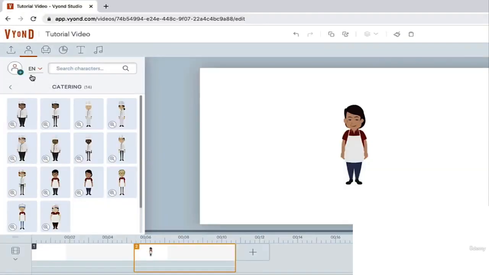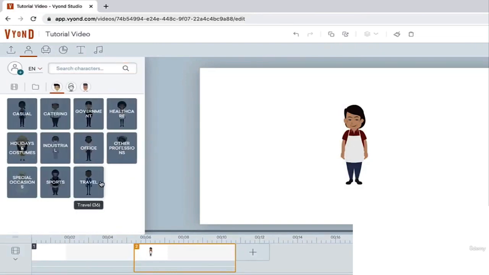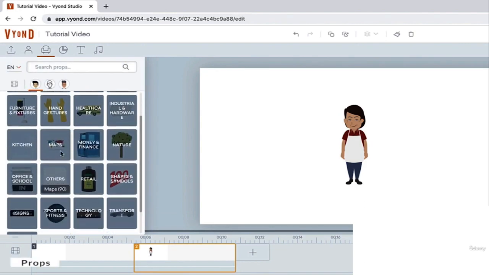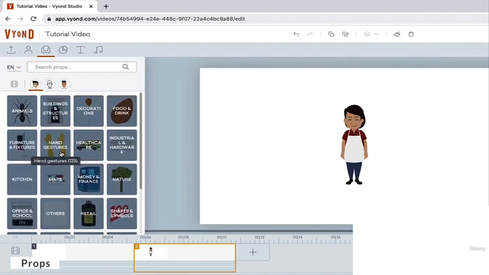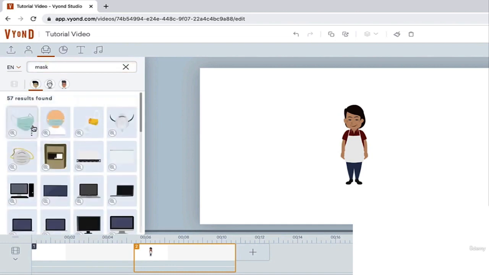So you have characters here, and you can search characters. You even have stick figures that are available. Then you have props that are very much valuable for anyone who makes videos. You're looking for icons, you're looking for concepts that you would like to illustrate. So let's say, for example, I'm looking for masks. You can see the mask could be like this, or a mask on a figure.